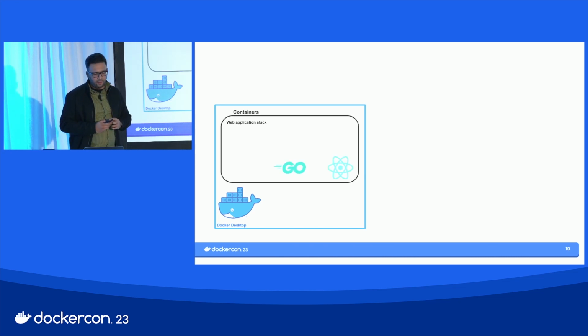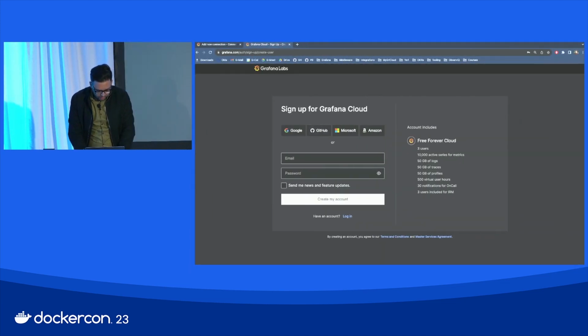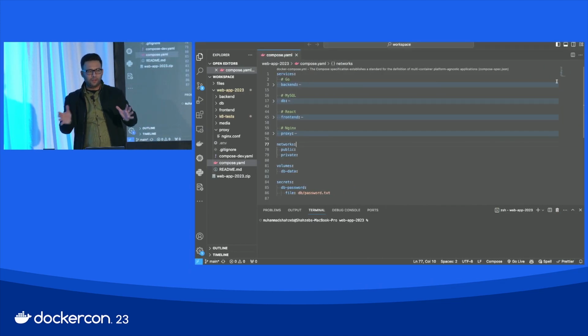Our web application is a very simple web application running inside Docker Desktop. I have a React front end, a Go backend, a MySQL database, and it's all being served through an Nginx web proxy. So this is going to be more of a demo and less of slides.